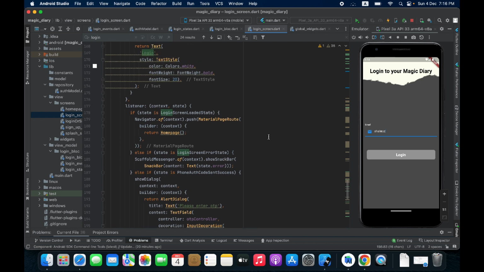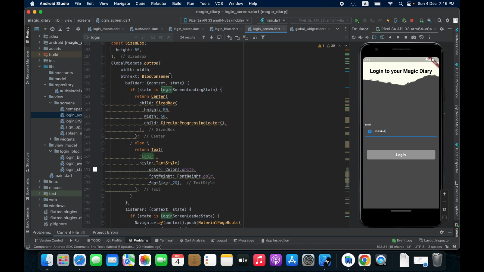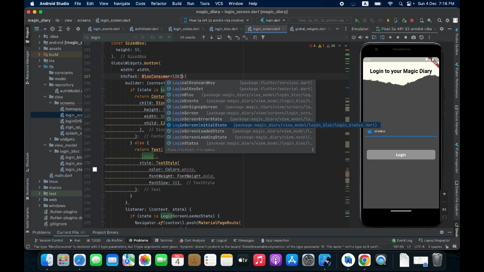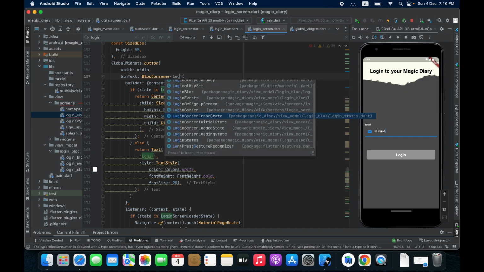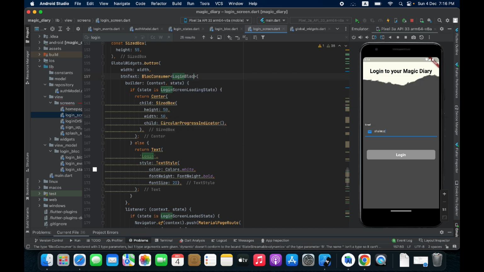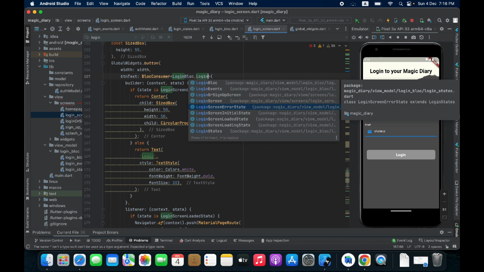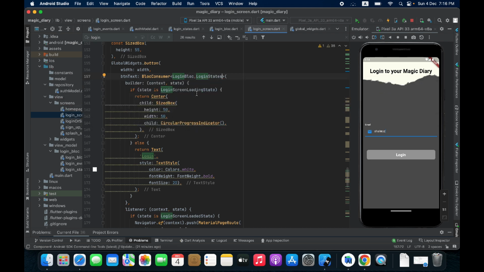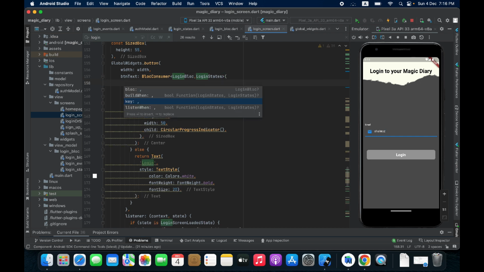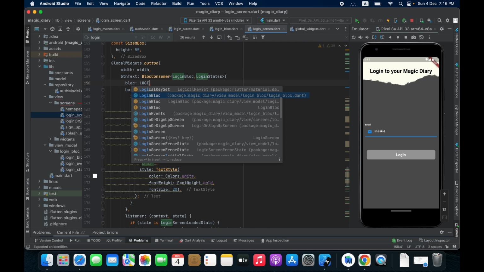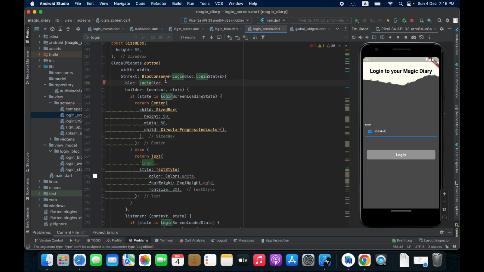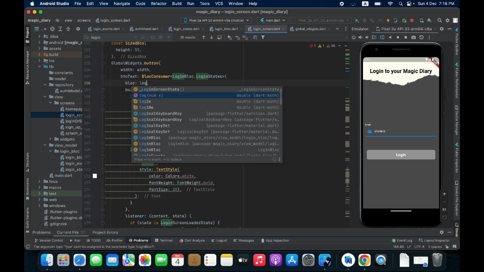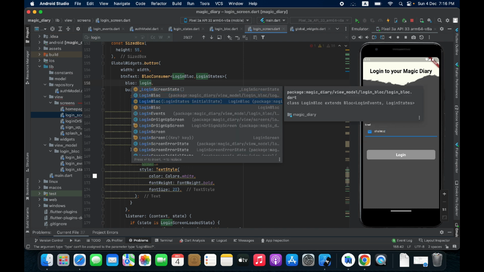And one thing is missing on here is we need to give type to our block consumer. And first of all, it wants the block that we are using on the screen. It's login block, of course. And another one, we need to pass login states, the states consumer is going to listen. And also we need to pass the block object on here in the block property, login block. That's not the object. Yeah, login block, this one.